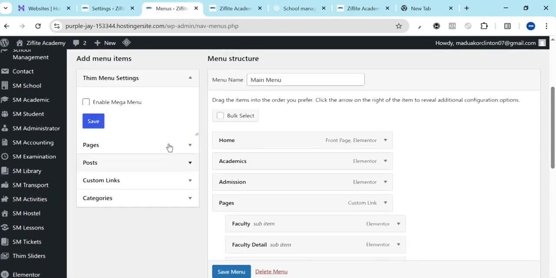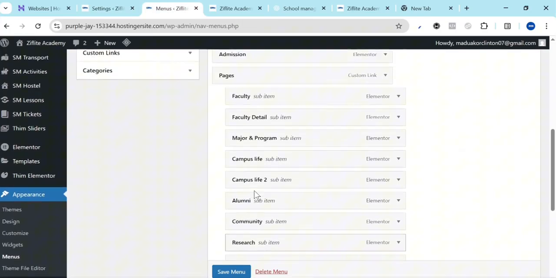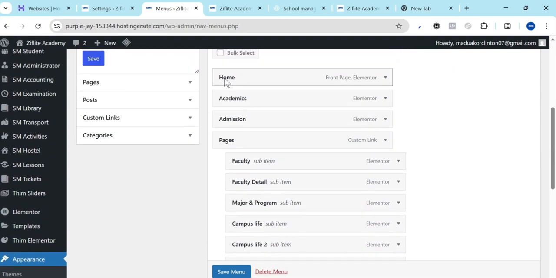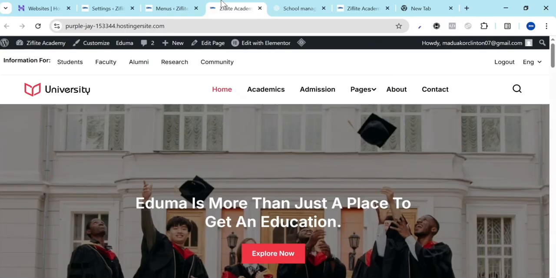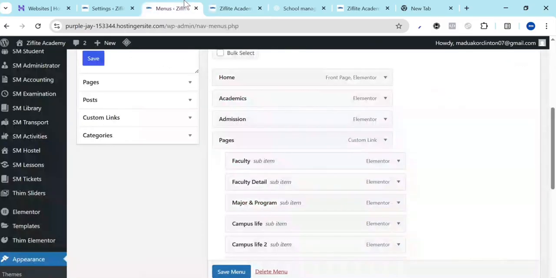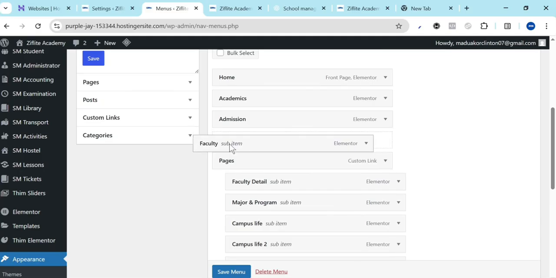So first of all, after this menu, let me explain this. These are menus, those are this menu here. Now once you drag it to this side, let me drag it up. First of all, it becomes a normal menu, but once you put it like this, it becomes a sub menu.